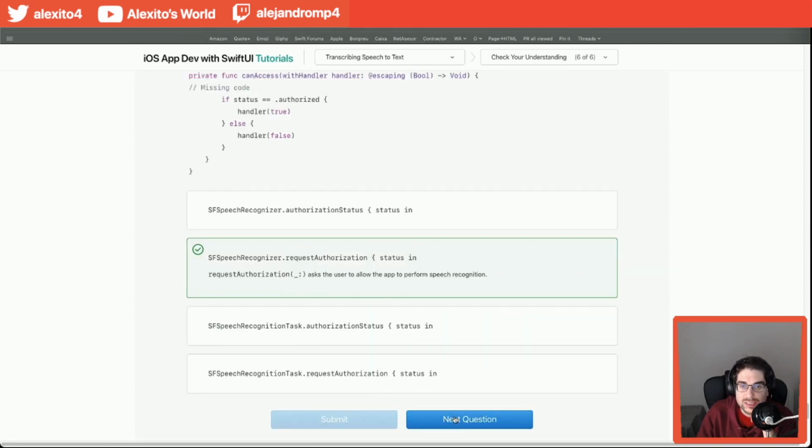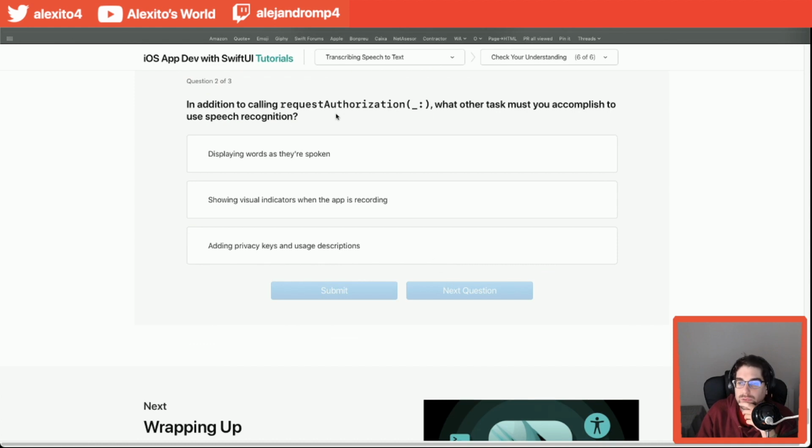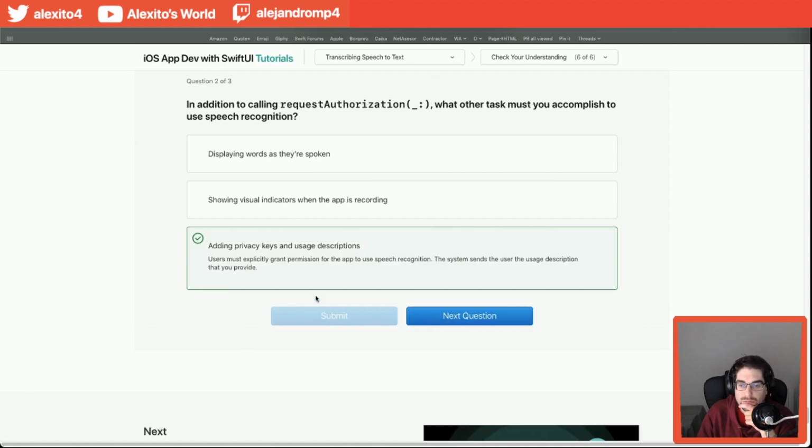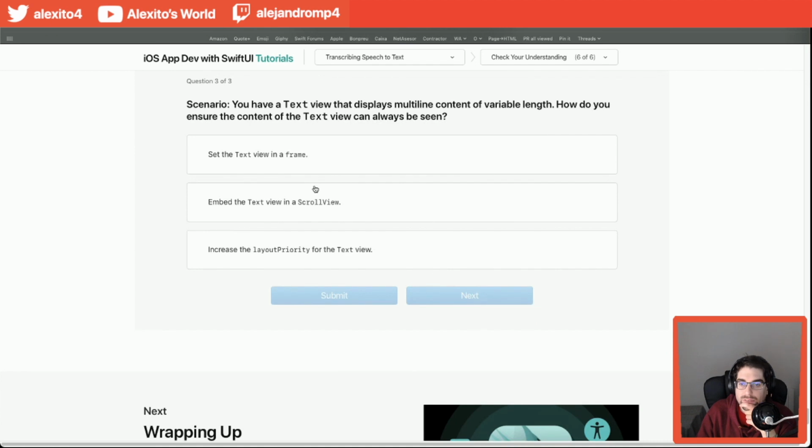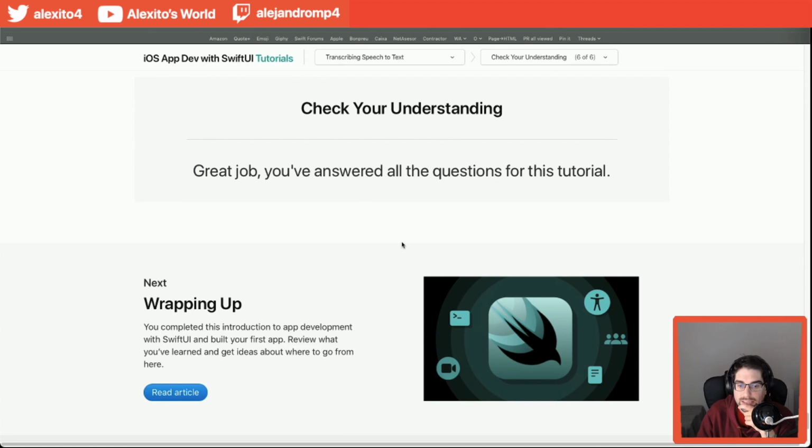Fair enough. In addition to calling request, what other task must be completed to use speech recognition? Adding privacy keys, as we said, on the info list. You have a text view that displays multiple content. How do you ensure the content of the text view is always seen? I mean, you put it in a scroll view. Easy. So that's it for this video. Let's take a look at wrapping up. Let's see what they talk about and see how it goes.